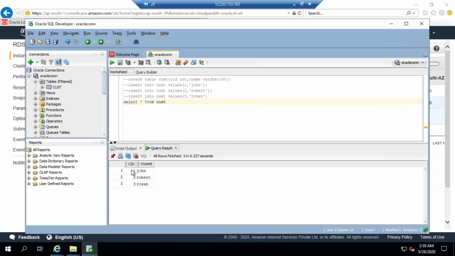See, these are the data: CID, CNAME. A row number will automatically be there in your Oracle. So next, I want to update something. How to update? Update, which table? Customer table. What do you want to change? Set CNAME to Johnny. From John to Johnny, I want to change. Where? If you are not putting any condition, this entire CNAME column will become Johnny.